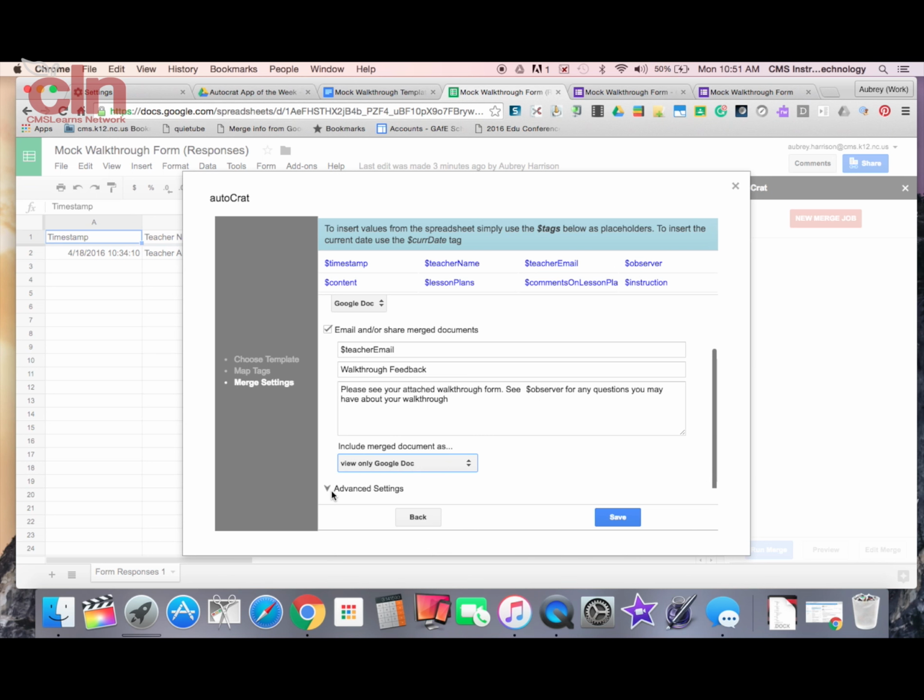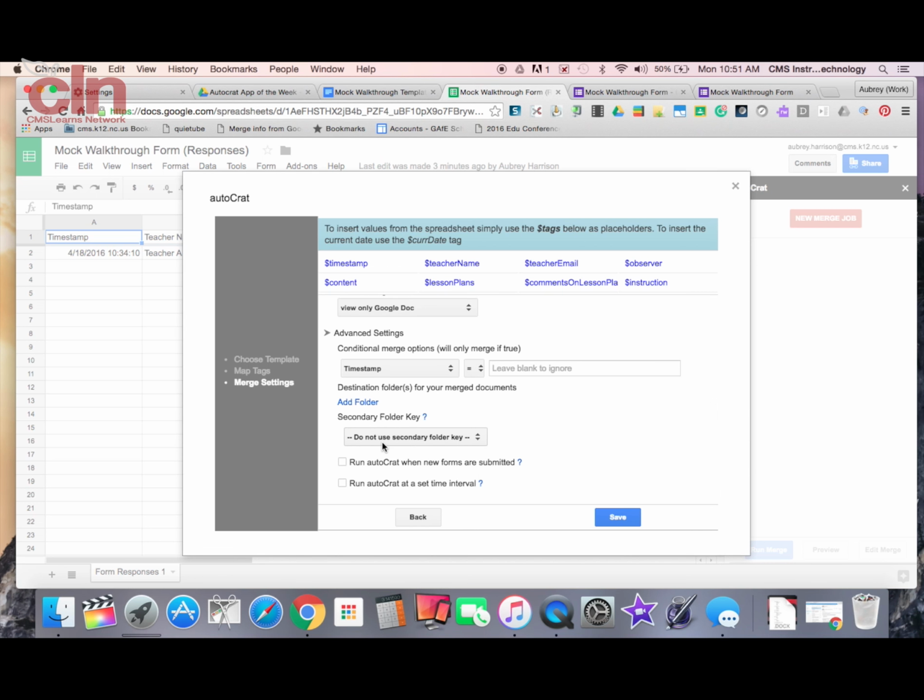And then lastly down here, they have these advanced settings. Now I'm not going to use all of them, but I will explain these in a little bit more detail. So this first one where it says conditional merge settings, I can set it so that the document will only merge if certain conditions are met. I'm going to leave that alone for right now, but if you wanted to set those conditions, you could do that here.